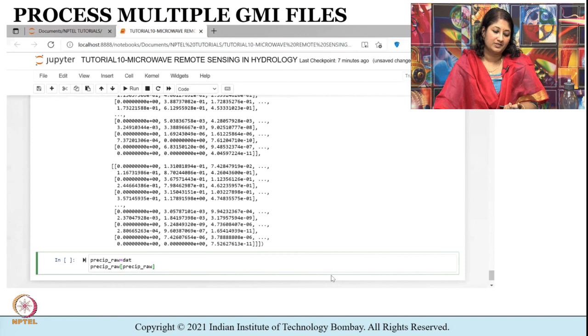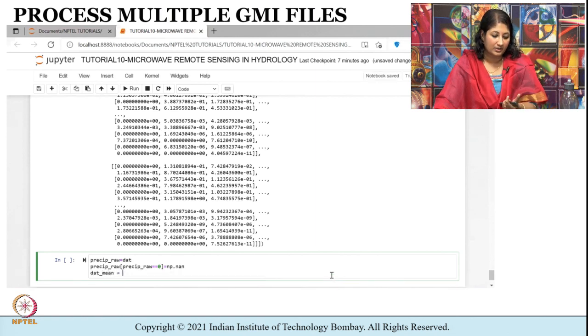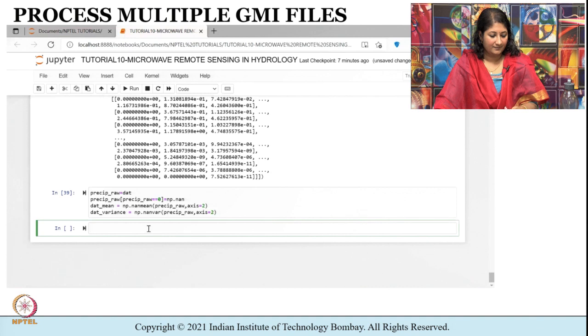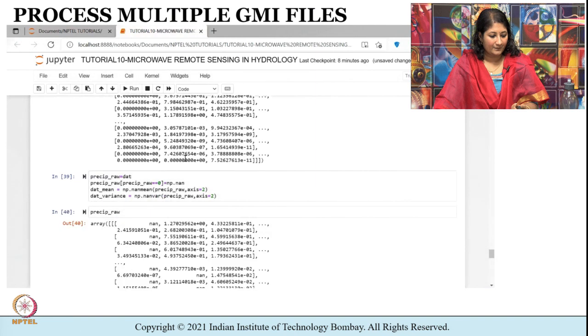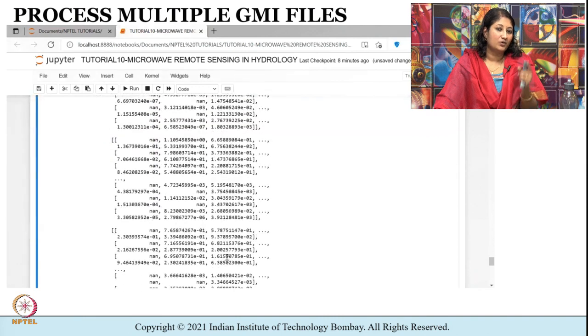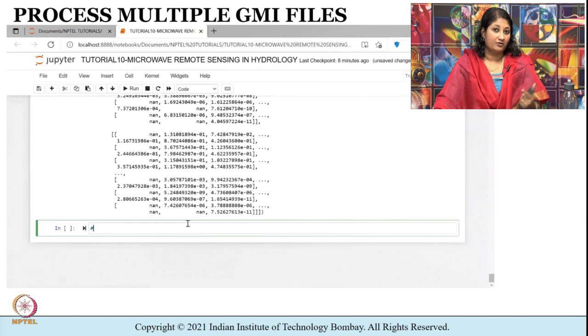Now, if for computation purposes you want to replace wherever there is precipitation 0 with NaN, not a number, that is also possible. You can use np.NaN. And as before, you can also estimate the mean value of precipitation and variance of precipitation. All right. The only difference is earlier you were trying to estimate these for one single netcdf file, and here you have a number of netcdf files in a particular location, file or directory, and you are trying to access it automatically and you are trying to extract the precipitation values.